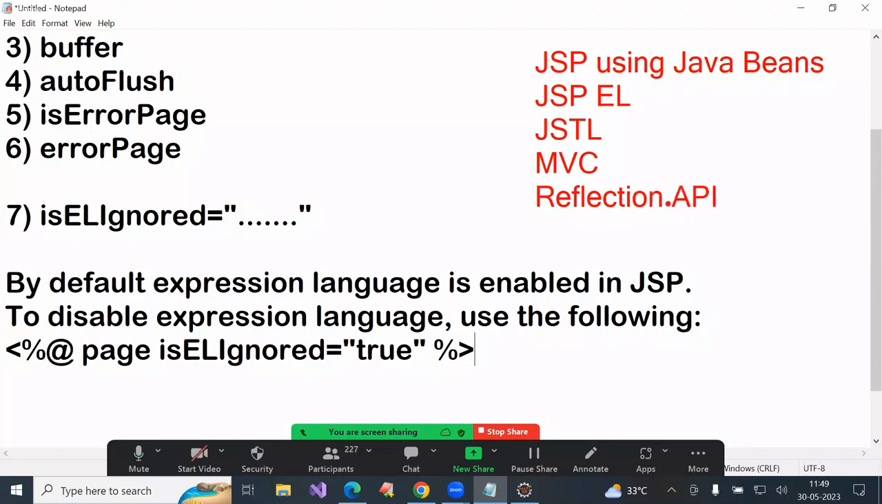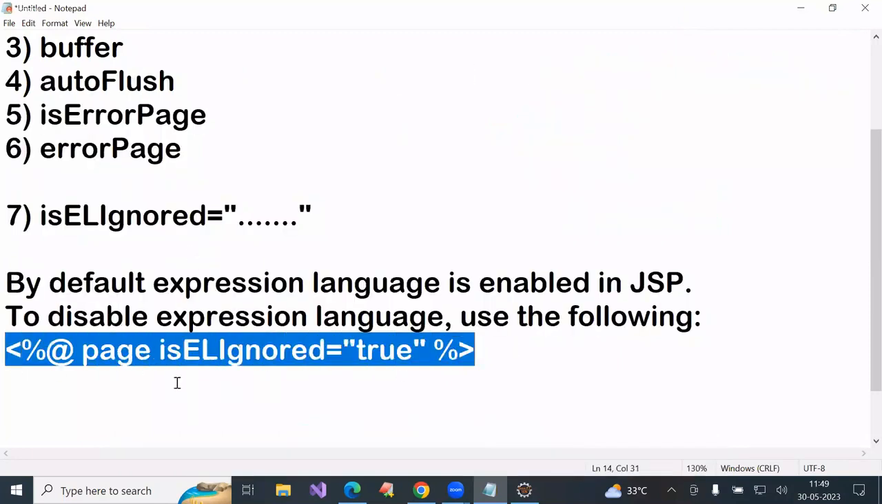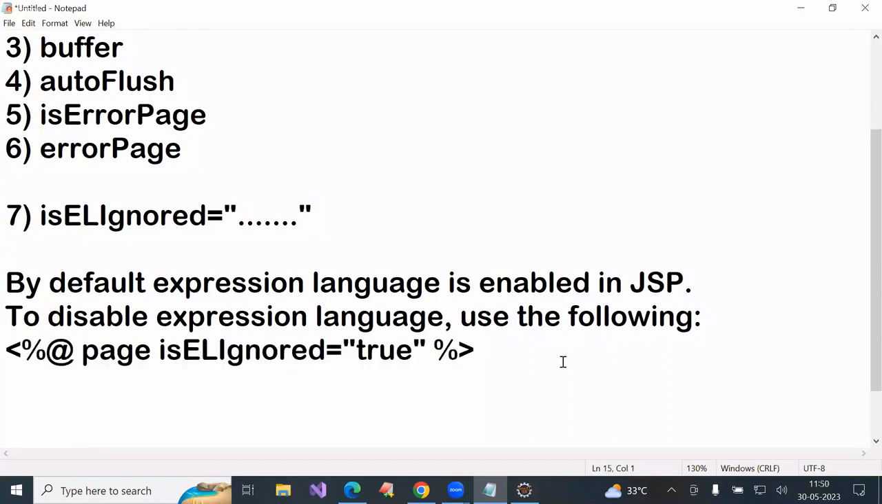Now, this is one class it will take. This is two classes. This is one class. So a maximum of 10 classes is required, 10 working days. These are just one class, two classes. That's it. These are small concepts. While teaching expression language, I'll show you this attribute in detail. This is the 7th attribute.